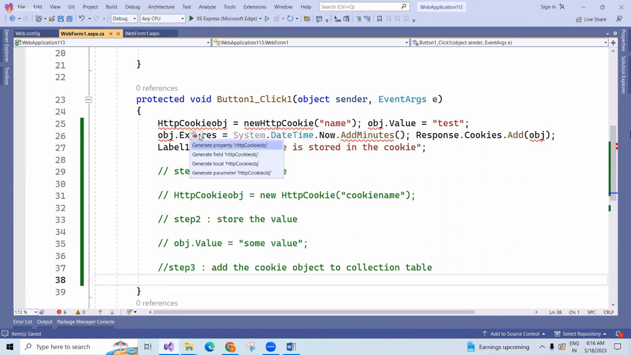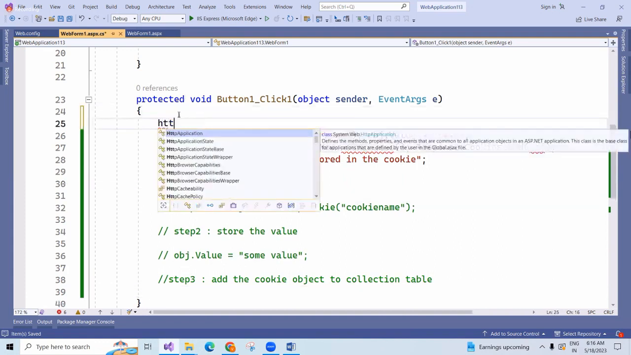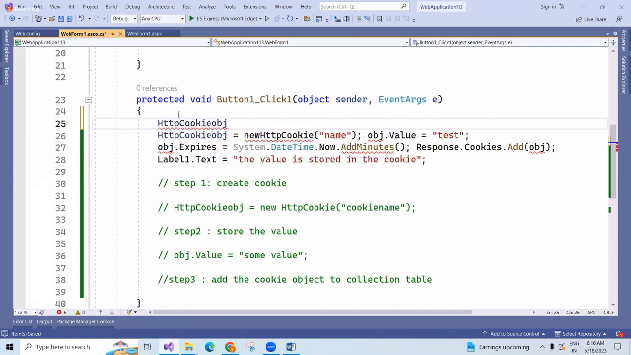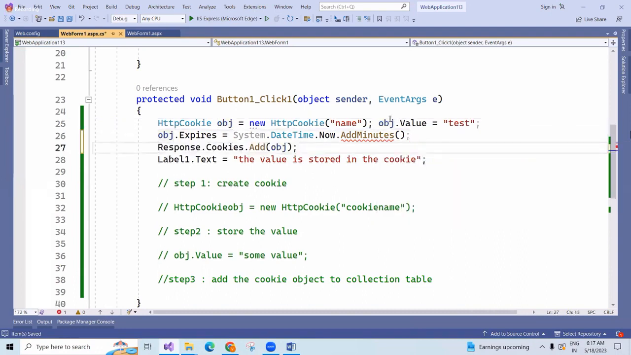So it needs a namespace. What happened? HTTP cookie object. Yeah. Okay. So there is space missing here. Here also space missing. So here just this.